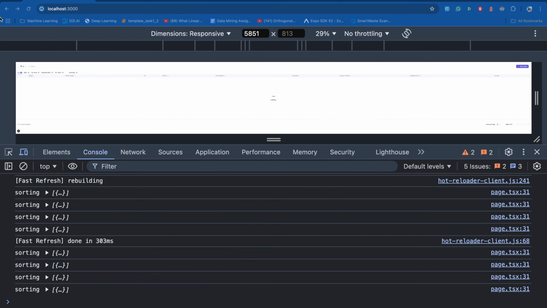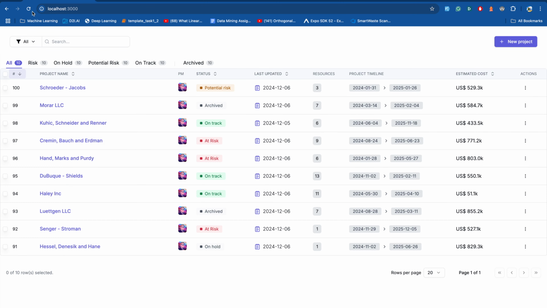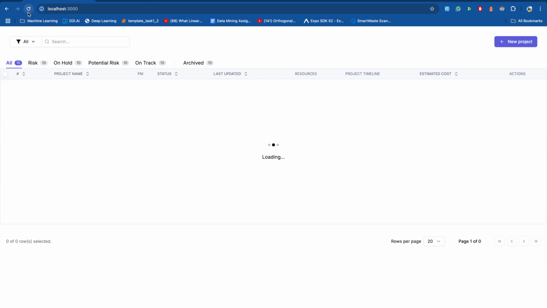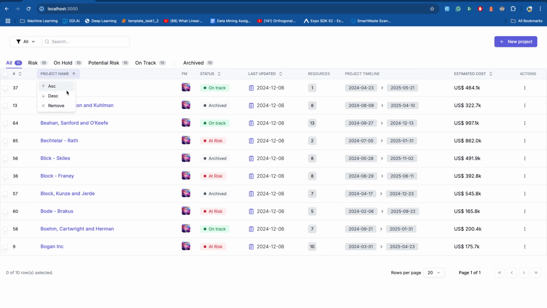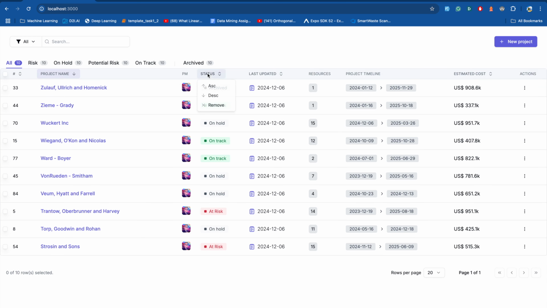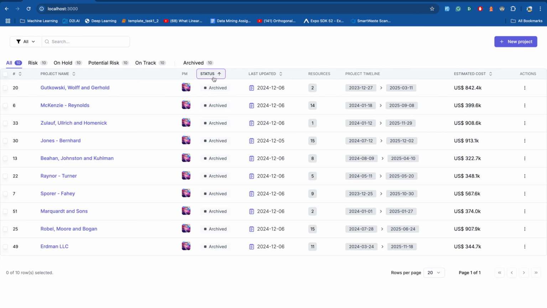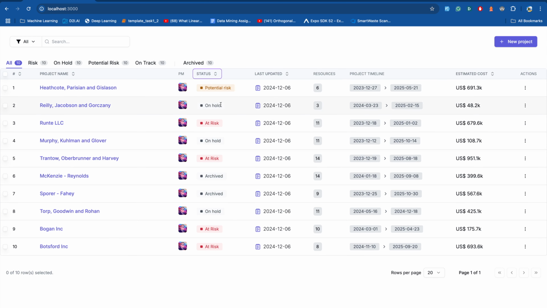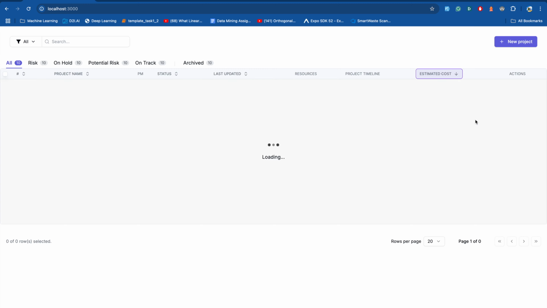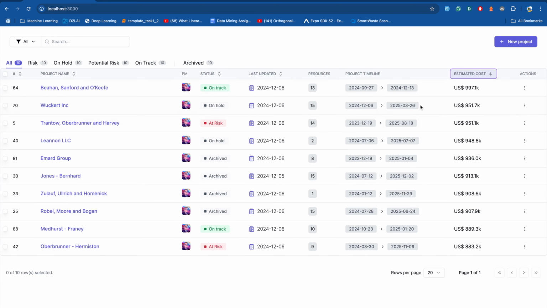So if I save it and rerun it, you'll see the sorting has already started working. It was that simple. If I do ascending, it's working. If I do descending, it's working. Same for status. If I do ascending, I will see archived. If I do descending, I'll see at risk. So everything is working. You will see that I saw at risk, because even though it shows as at risk, it is saved as risk in the database. That is why, but I can also do descending on this one. So everything is working smoothly.